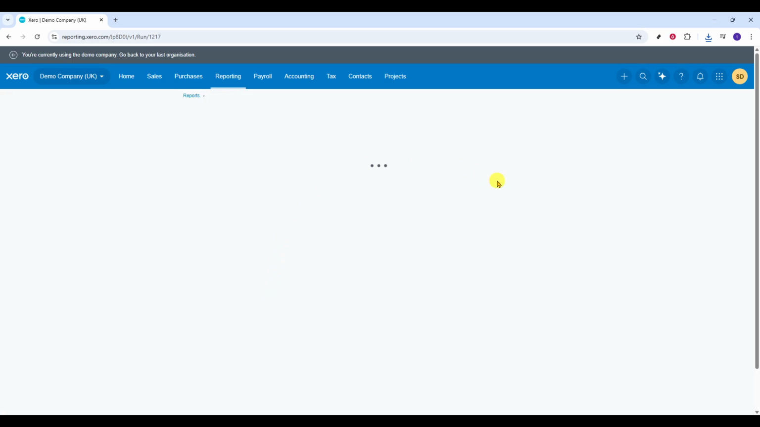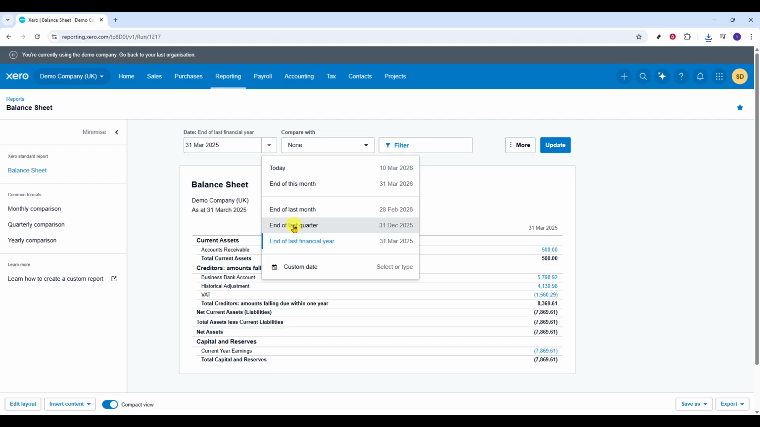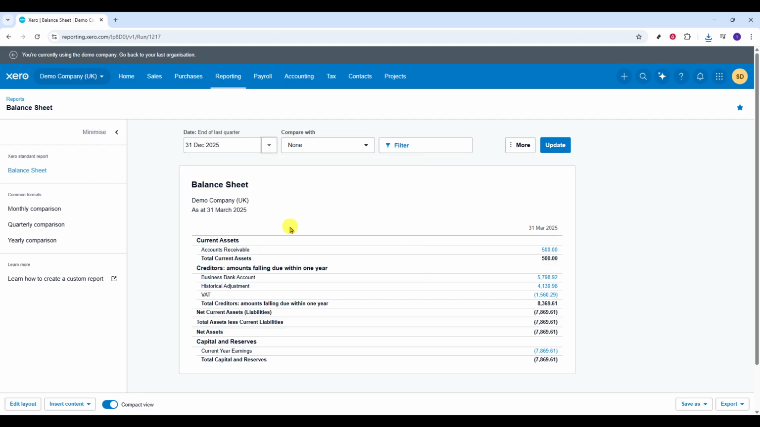Think of the balance sheet as an as-at snapshot. You're choosing a specific date and time to see the balances. To set that, use the date field at the top. Pick the exact date you want the report to represent. Month end is common, but you can choose any date that aligns with your needs, like quarter end or year end.